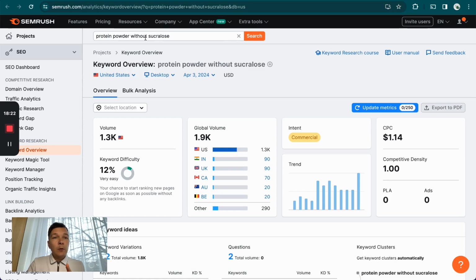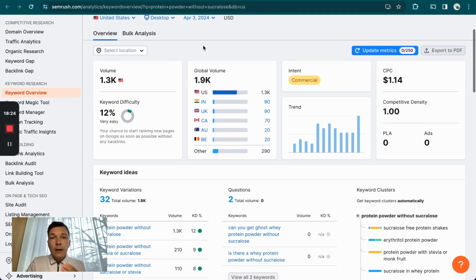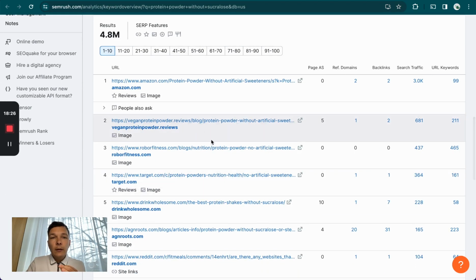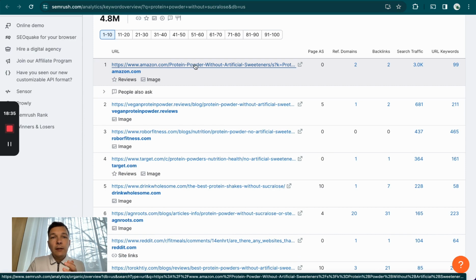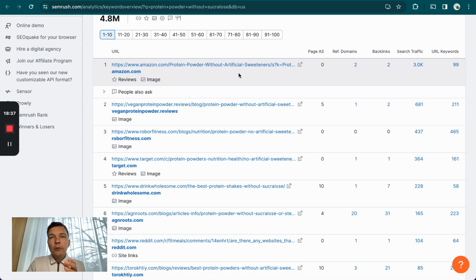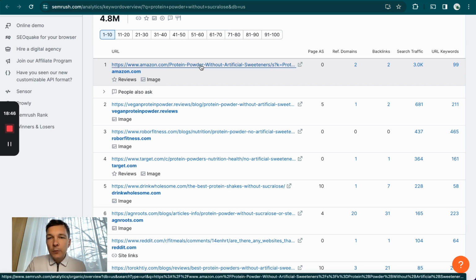Because if I open up the keyword protein powder without sucralose, I'm looking at who are the current rankers in the top 10. Amazon is ranking number 1, but you see here, they don't have a dedicated page for that term. So they aren't really answering the searchers, like searchers searching specifically for sucralose. They don't want protein powder with sucralose. But here Amazon is ranking with protein powder without the artificial sweeteners. So there's a gap in the market, it seems to be.